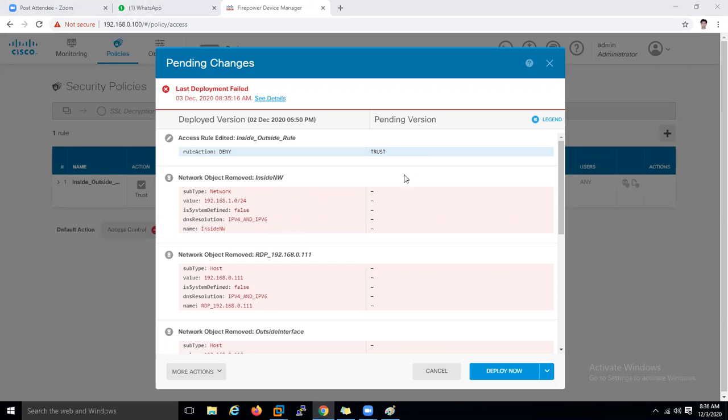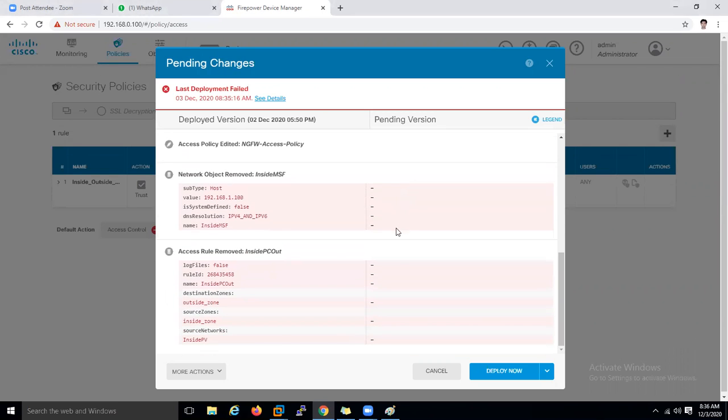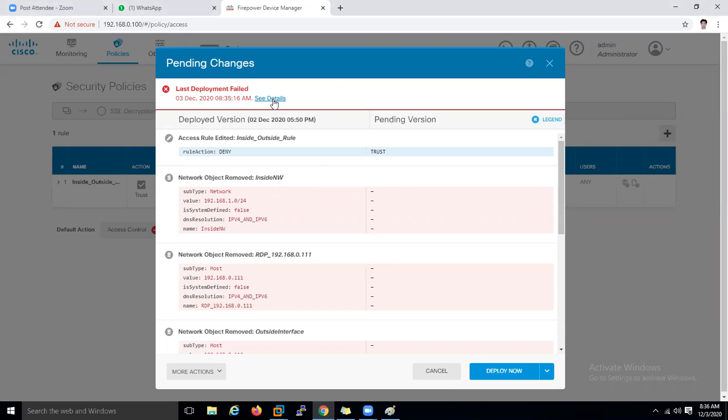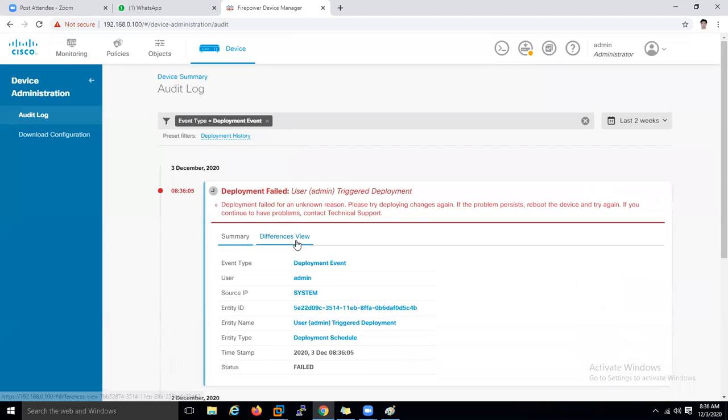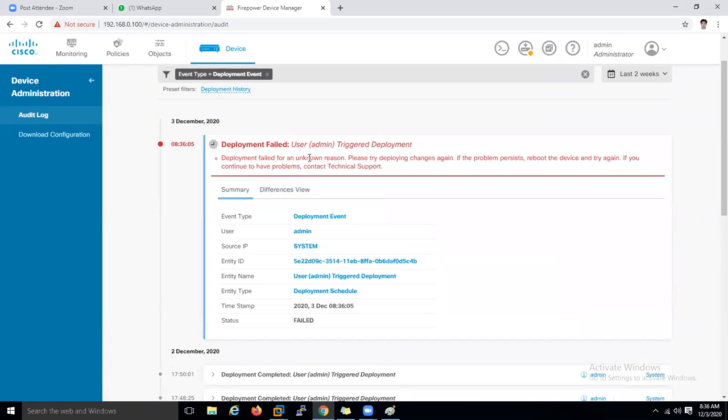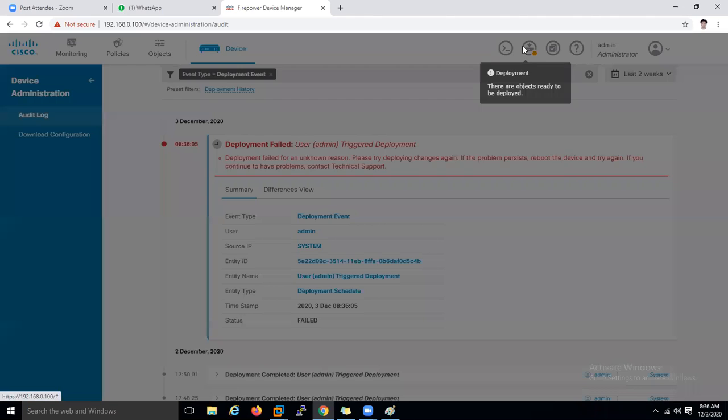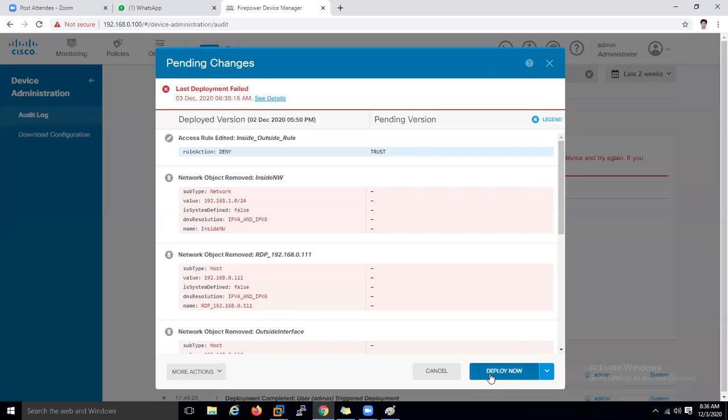It's showing fail for me. Why? We can see here: deployment failed for an unknown reason, please try deploying changes again. If the problem persists, reboot the device. If you continue to have problems, contact technical support. Okay, we'll try deployment once again.